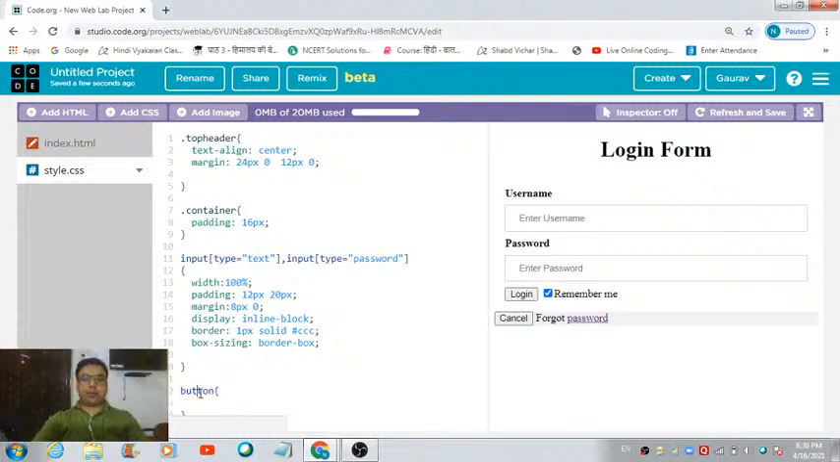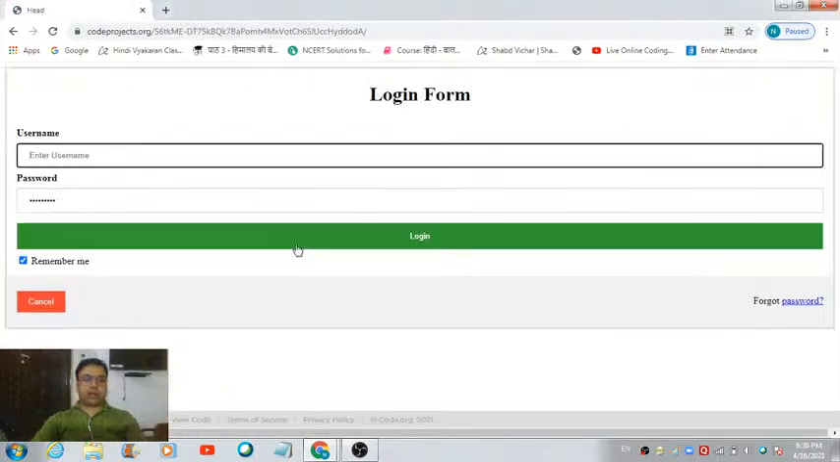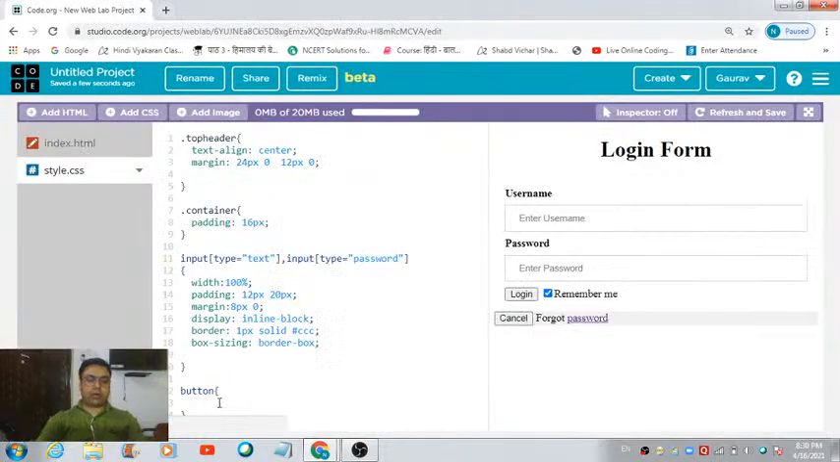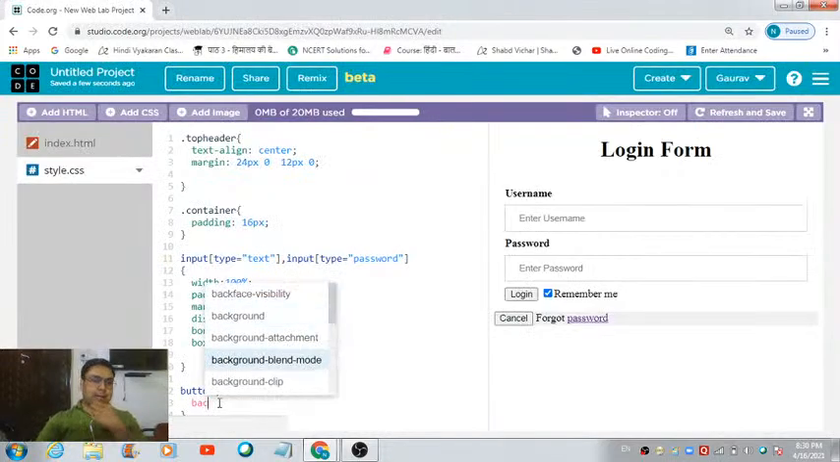So this is going to help us in accessing that button. Now what is the background color of this button? It is green in color, right? How can we define a background color? We can make use of this property background color.